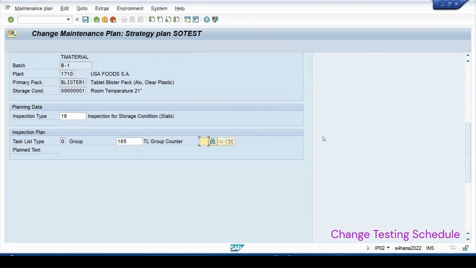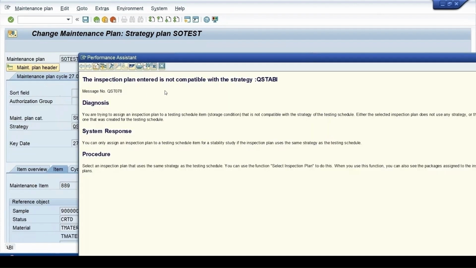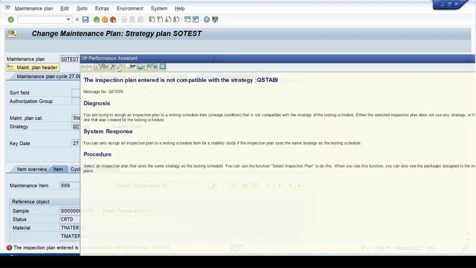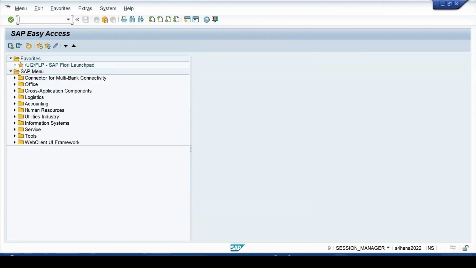Press enter key. Error message: the inspection plan entered is not compatible with the strategy. Okay, so if you face such an issue when you are making changes in the maintenance plan, press /n only to come out of it. Then we will use another transaction which is in QM engineering workbench. CWBQM, enter.